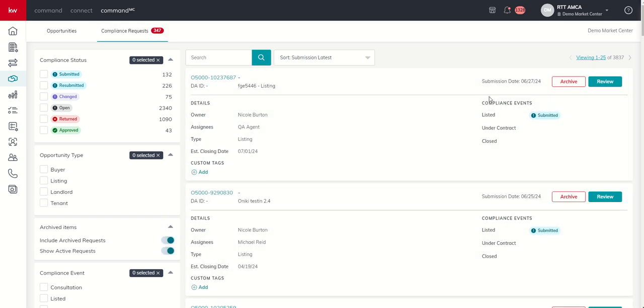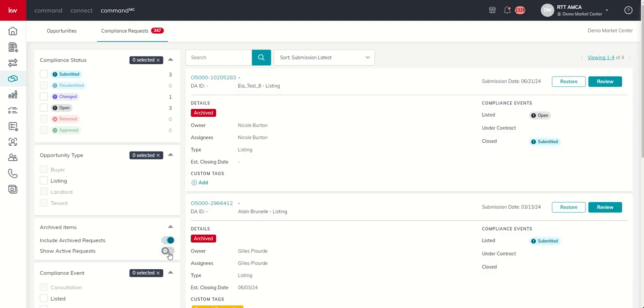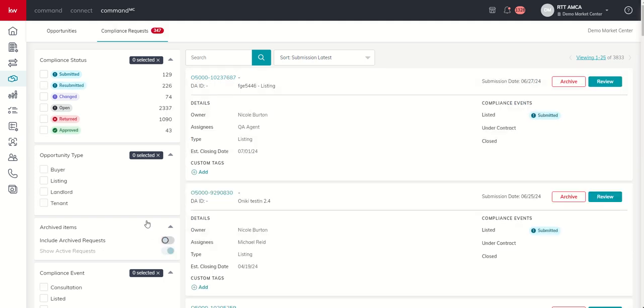And you'll see the list now includes all 3,800 opportunities between archived and active requests. If I just want to see archived to try and fish one out, I can turn off the active requests, and see anything that's archived has this big red stamp on it as well. And so we're going to go back to the default set here.